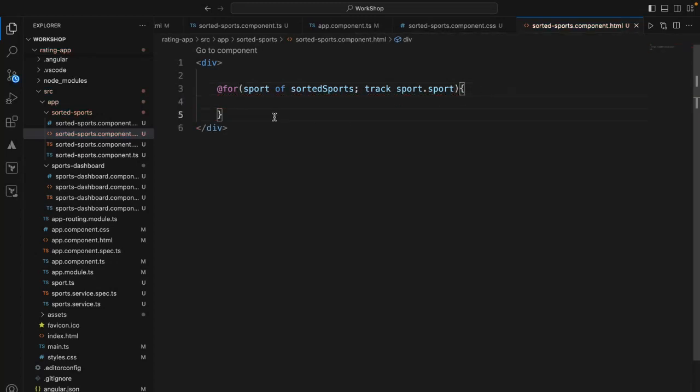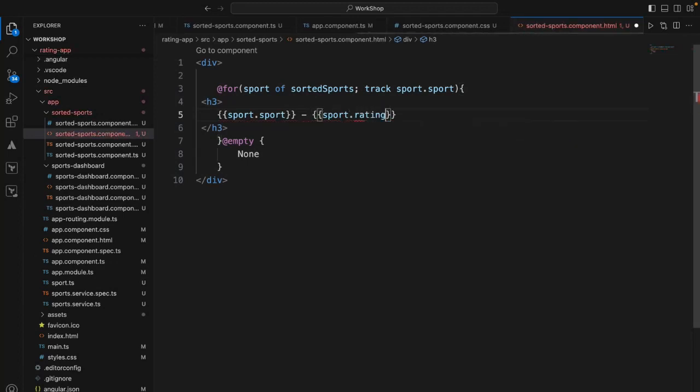If this is empty, I'll say none of the records found. If it is not empty, maybe I'll use h3 to display this content, to display the sport name and the rating. Sport name and sport rating.